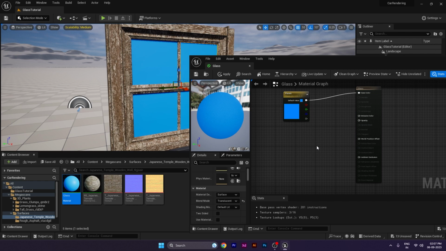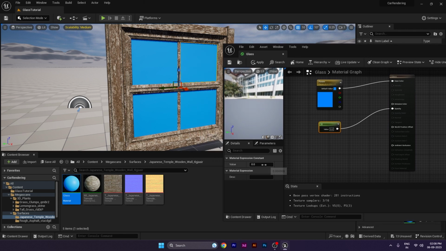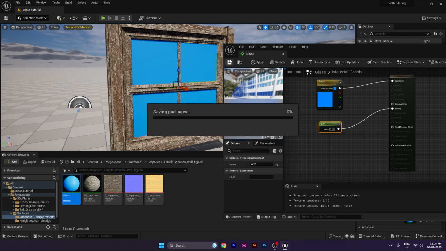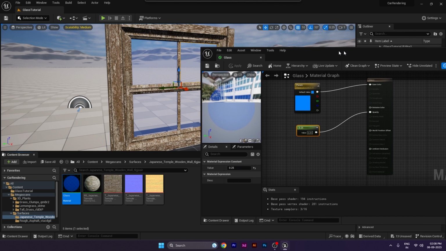Now you can take your opacity map and connect that to this opacity channel, but since we don't have one, I'm going to take a vector and I'm going to connect this to opacity, and with this vector value we are going to control the transparency of our material. So now the value is all the way to 1, which is not going to be transparent. So if I turn this down to like 0.1 or 0.2, then save this, you are going to see the changes in your material right now.